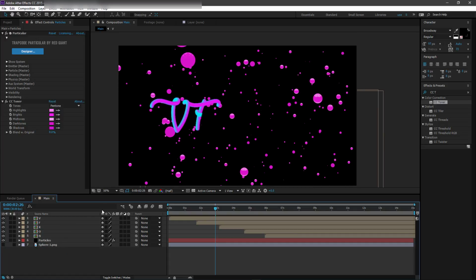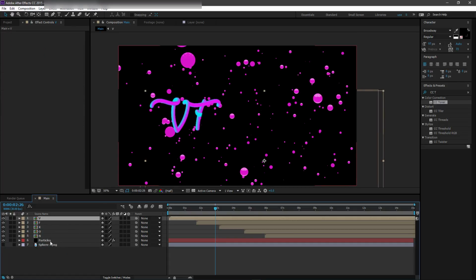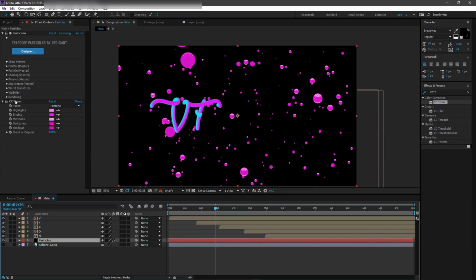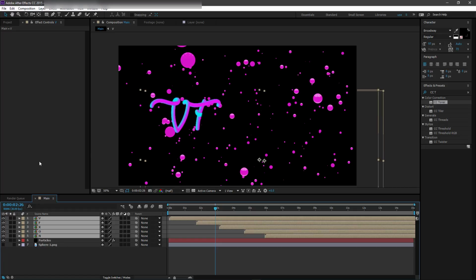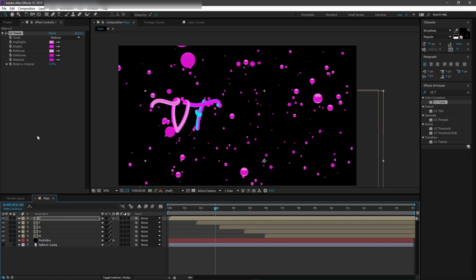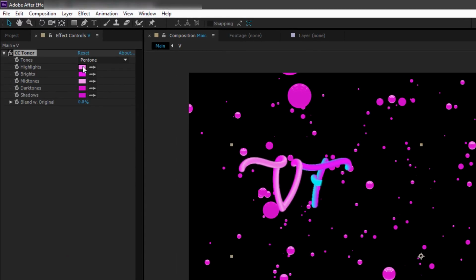they're behind our text. Okay, and now I'm going to take the CC Toner effect, copy it, and paste it in the first letter V here, and we're going to adjust. As you can see, it now created it in a pink color, and that looks pretty nice. I like it, but I'm going to adjust it to the exact color that I had in the original one.